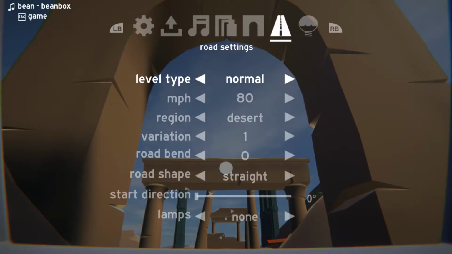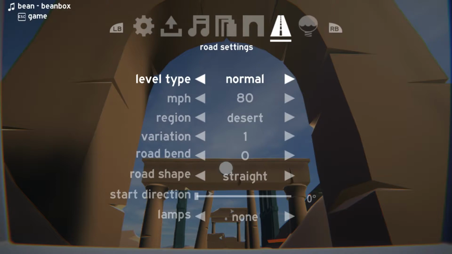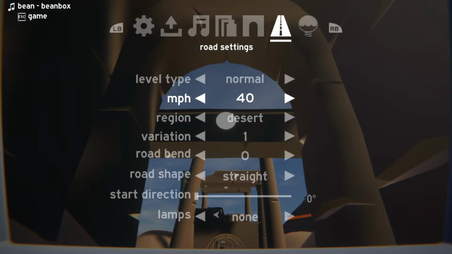some of our road settings, right? Level type, normal, or bonus. If you don't know what bonus is, don't worry about it. Miles per hour, this one's cool. This just changes the distance between all the objects. So if I make it 40 miles per hour, everything's going to be very close to each other.